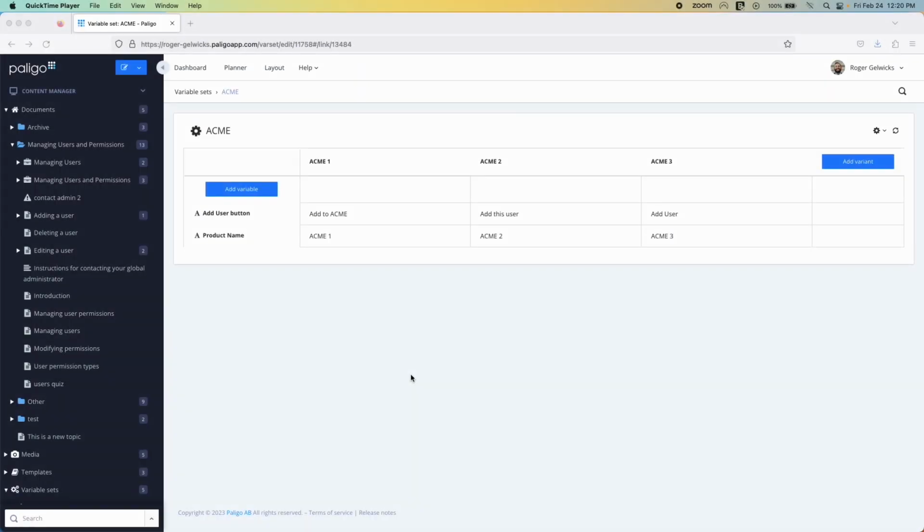Variables and profiling are also a key feature with reuse. Variables allow you to swap out small parts of content for different publications. These are useful when you have topics that you want to reuse, but need to have parts of the text changed, such as product names.